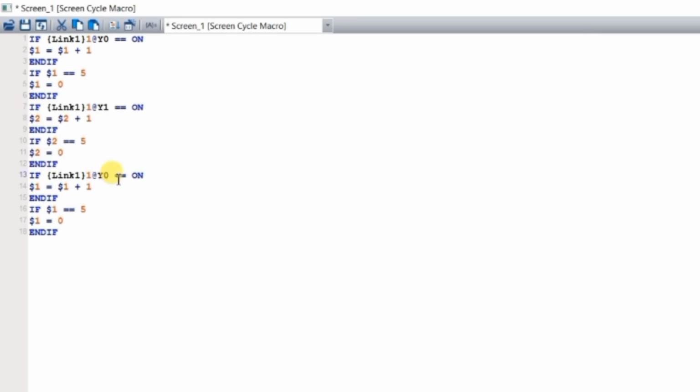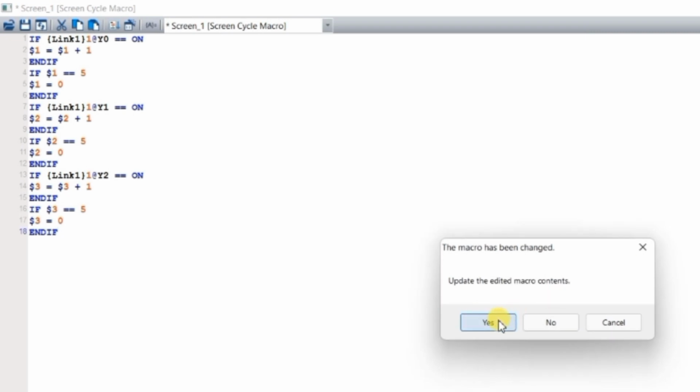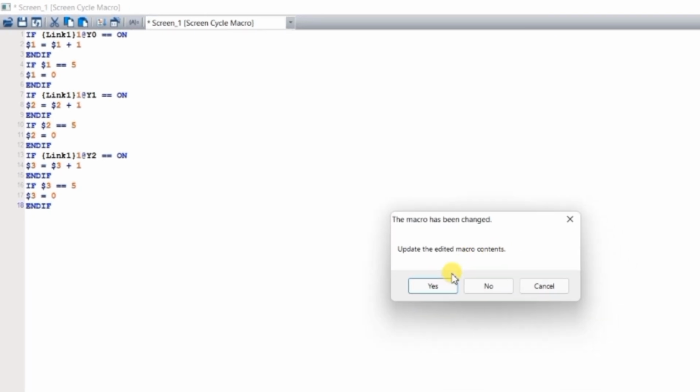Similarly, my fan 3 animation should run when my Y2 is on and the value of fan 3 is stored in internal memory 3. So here I will write 3. Here also 3. Here 3. And last here also 3. So now I have written code for all 3 fans. Click on the close button and click here yes. Update this edited macro contents.